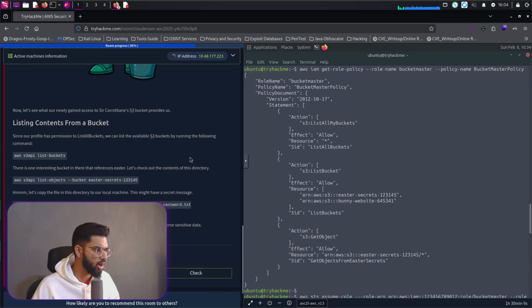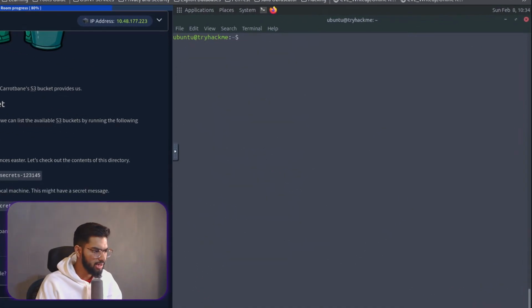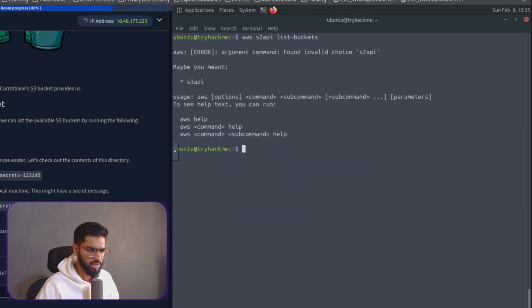Now let's see what our newly gained access to Sir Carrotbane's S3 bucket provides us. Listing contents from the bucket. Since our profile has permission to list all buckets, we can list the available S3 buckets by running the following command. So let's run that. Say aws s3api list-bucket, and it says error.